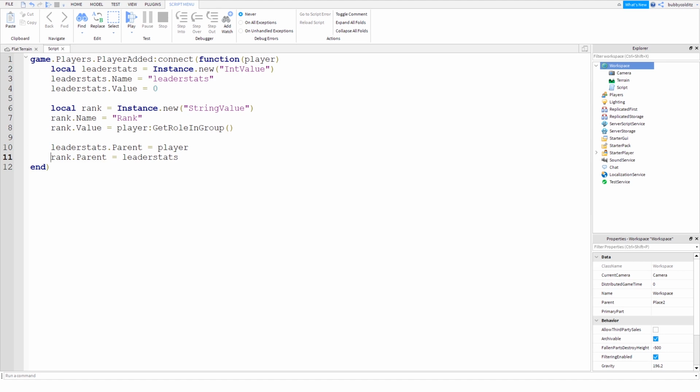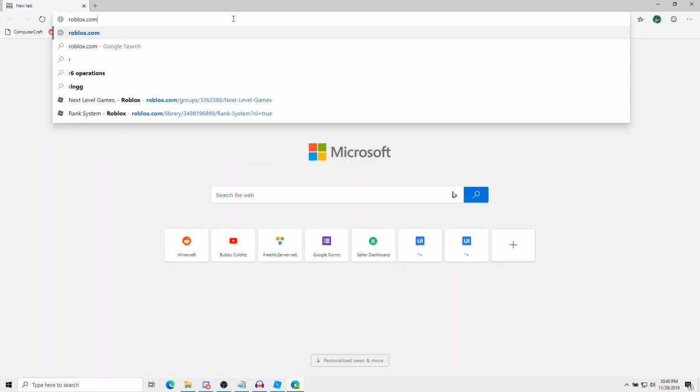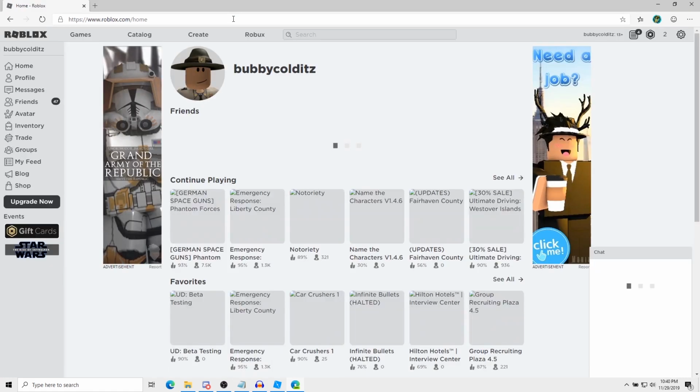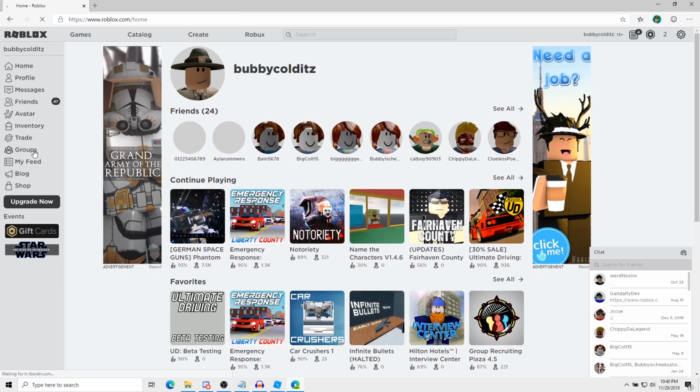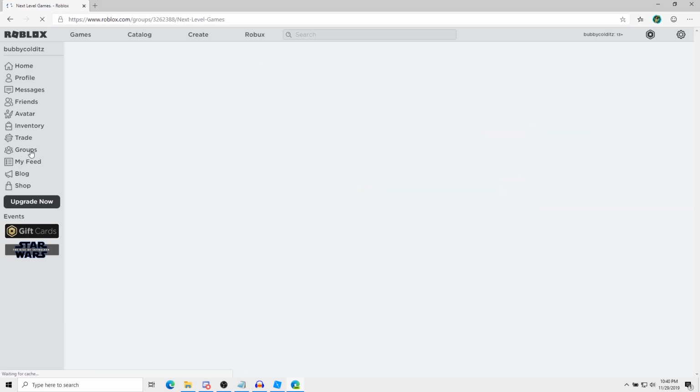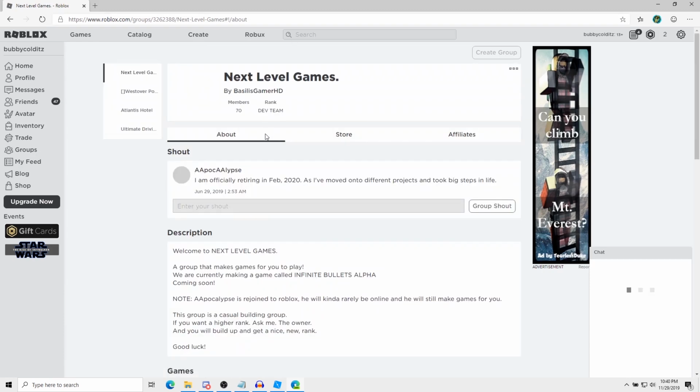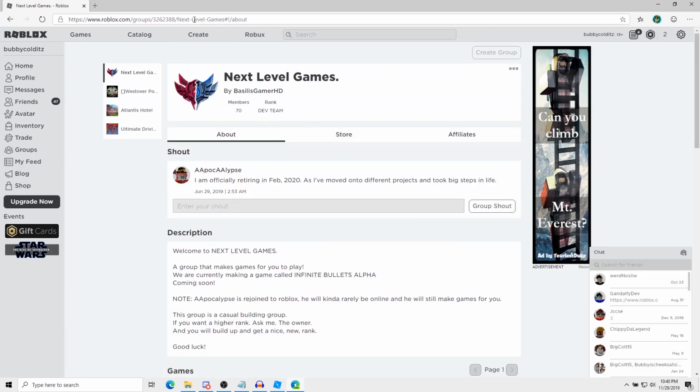So now the very next thing is we have to get the group value. How on earth do we get the group value? Very good question. The very first thing we're going to do is open up Edge here, and we're going to go to Roblox.com. Next we have to find a group that you want to assign that value to. So let's go ahead to my groups. I'm just going to pick a random group here. This is a company named Next Level Games. We're just going to do FPS shooter, different stuff like that, but one of our owners has retired.